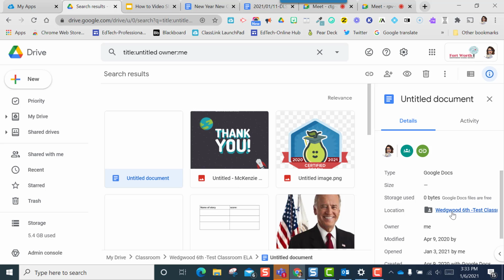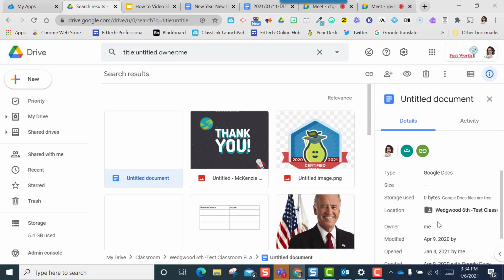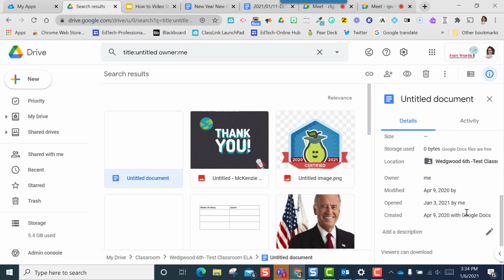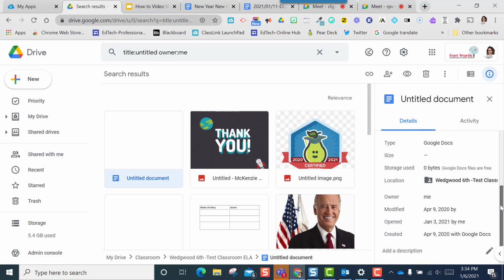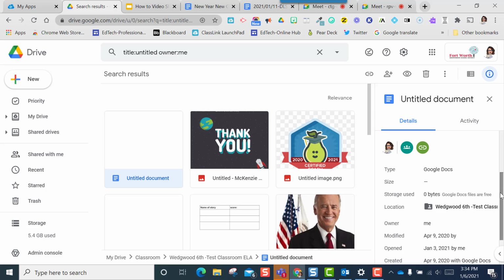It also tells me the location, and that is the classroom folder for Google Classroom. So that helps too, to know the location, but this up here really will tell me a lot with these two right here. And then it also tells me when it was last modified, when it was last opened, and when it was originally created. So all those things are going to help you determine if you need to delete it or if you need to keep it.